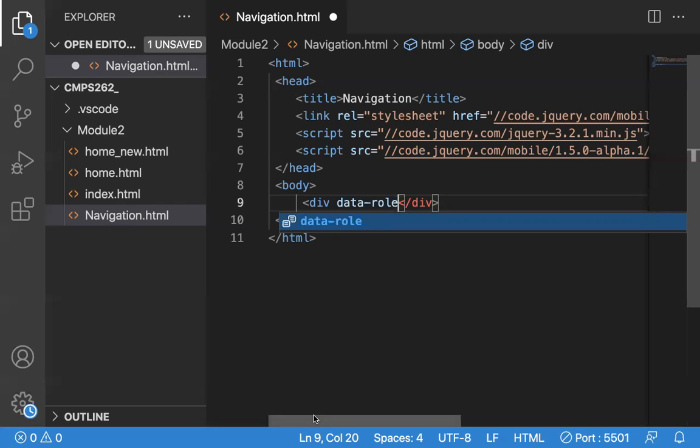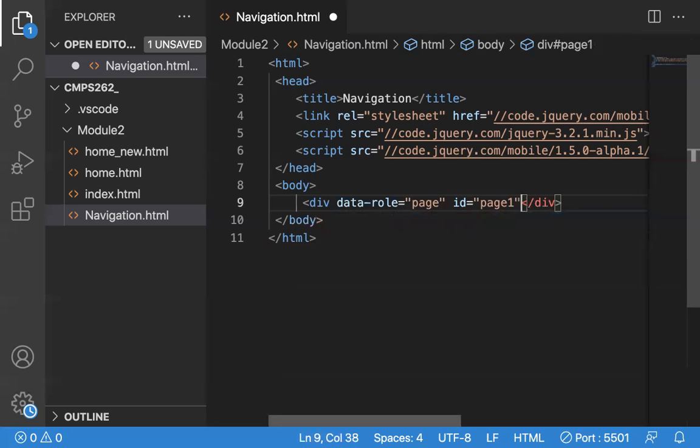Hopefully that makes sense. We'll do equals, and then we'll do page, because that's how they have it referenced. And we'll do ID equals page 1, like that. And then this div tag will be closed later on. So what we'll do here is I'm just gonna put it down here and we'll get back to it.